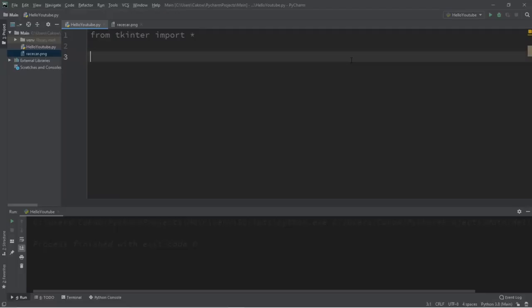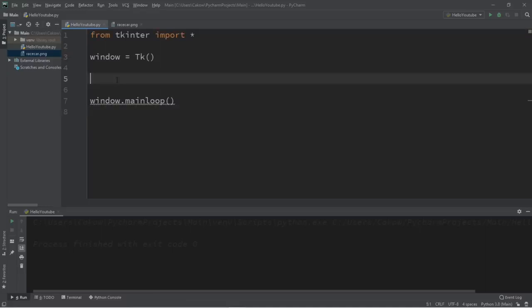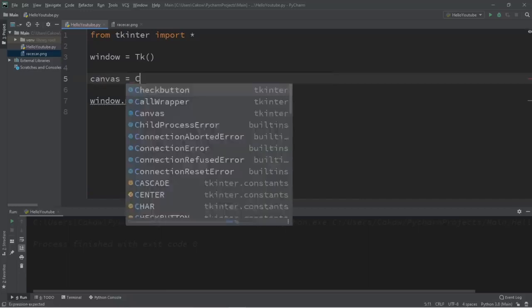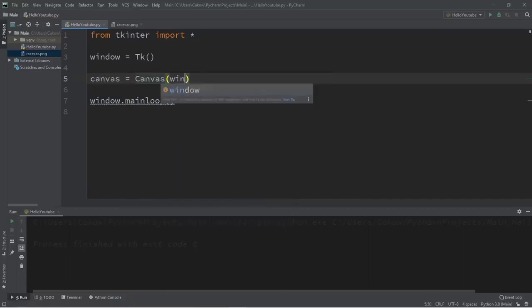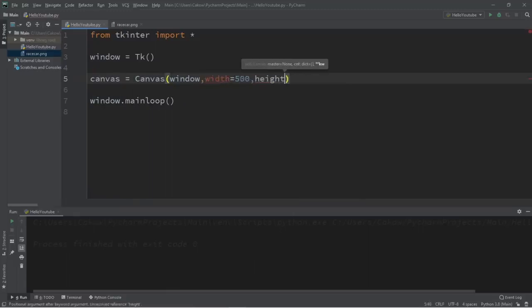Now, for this part of the video, I'm going to teach you guys how we can move an image on a canvas this time, and not just within a window. But we'll need a window to begin with. Window equals tk, followed by window.mainloop. And we're going to create a canvas. Canvas equals Canvas. We're adding this canvas to the window, and let's set a width and height. For the width, let's make this 500, and the height 500 as well. So this is an even square.